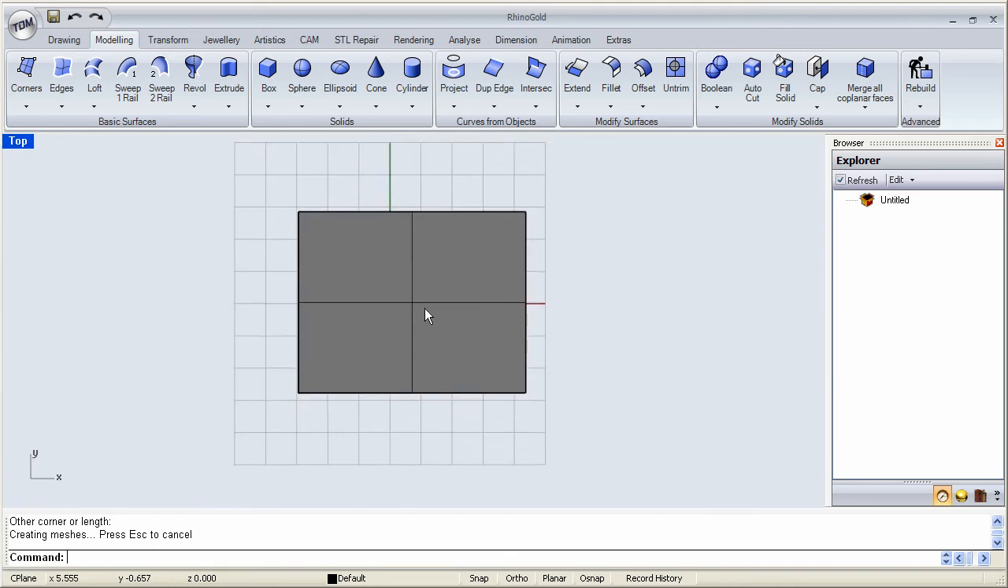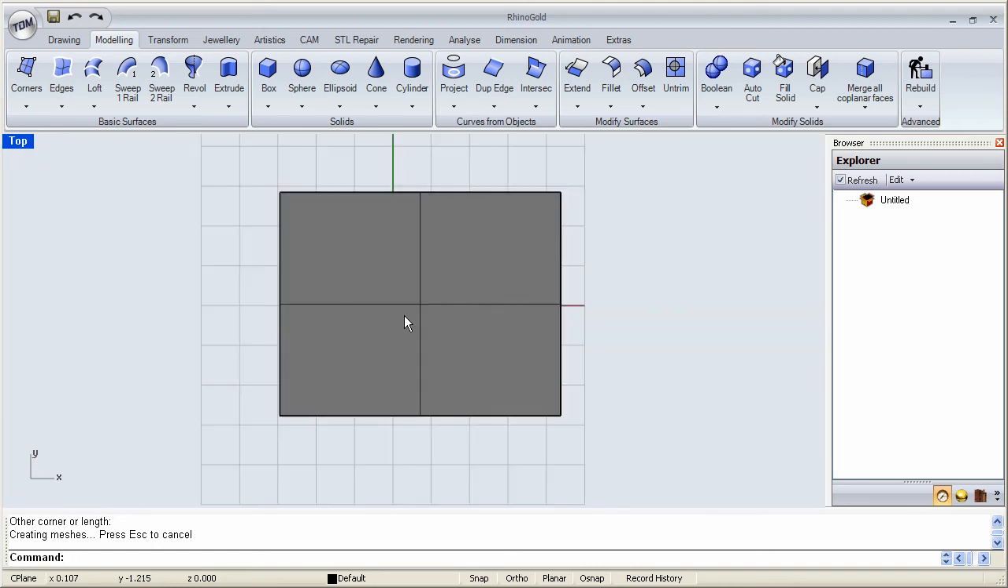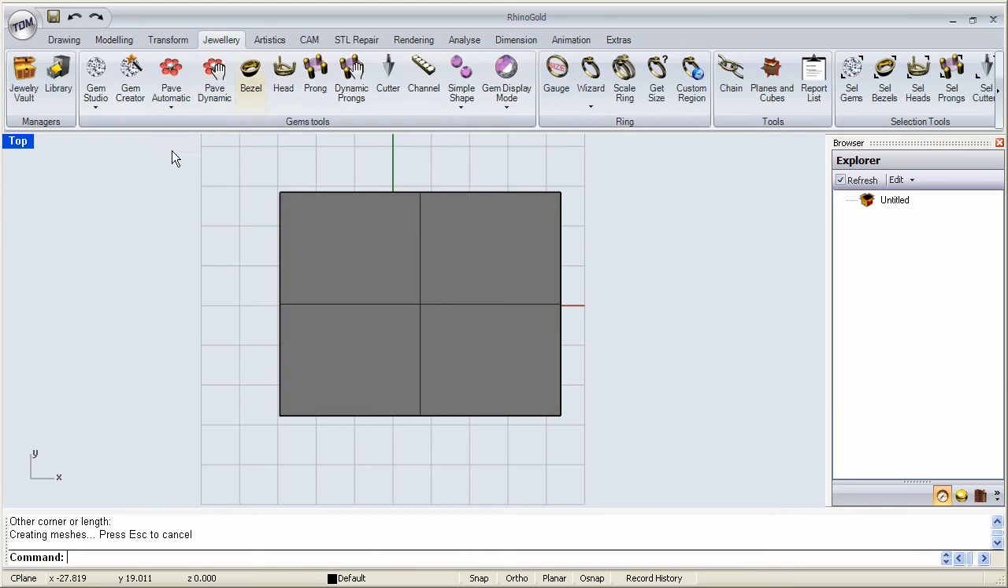And here we can see these two black isocurves, one goes across, the other one goes up and down. These are the two isocurves in two different directions, U and V, of this surface. Every surface in Rhino has a U and a V direction, and the pave along UV uses that to populate the surface with stones based on the UV directions. Let's take a look at the way it works.